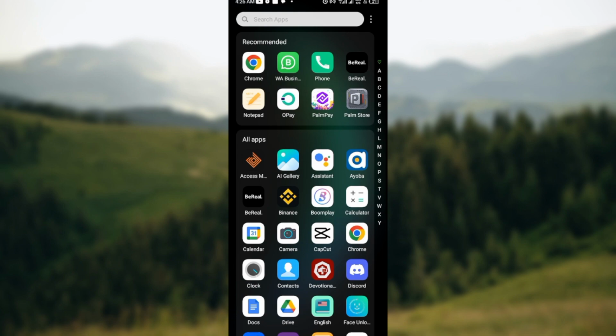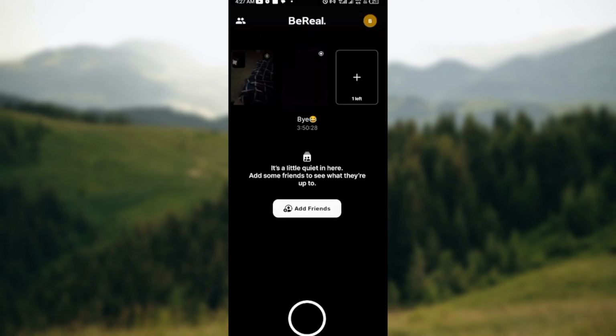The first thing to do is to launch the app. Now, once you've launched the app, you'll be brought to the posting page automatically, where you see all of your posts and you see add friends as well as the circle icon at the lower part of the screen. The next thing to do is to move to the top right corner of the screen where you can see your profile icon. Once you see this, click on it to open up the profile.